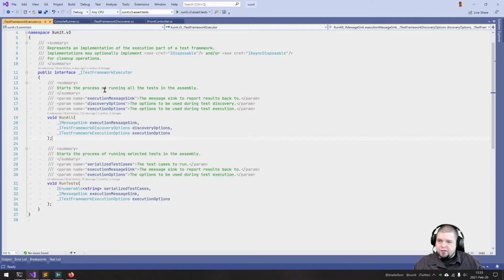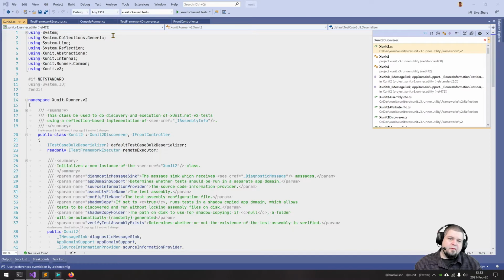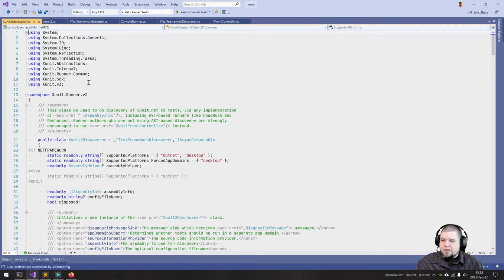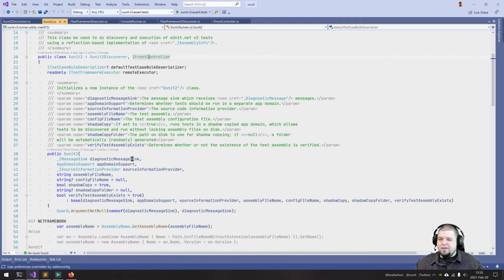So these separate interfaces, what's kind of interesting is that we have XUnit2 CS and then XUnit2 Discoverer. Now these are runner side, so these implement Test Framework Discoverer, and in the case of XUnit2, it says it's a front controller because it derives from Discover, but also implements the execution APIs. And the value here is actually contained in the constructors.